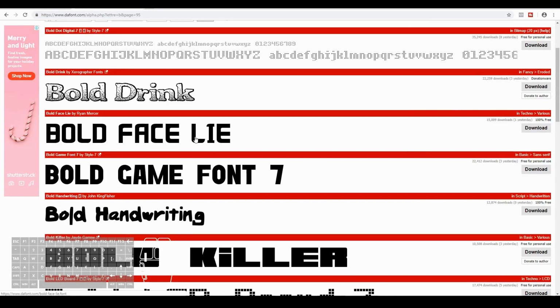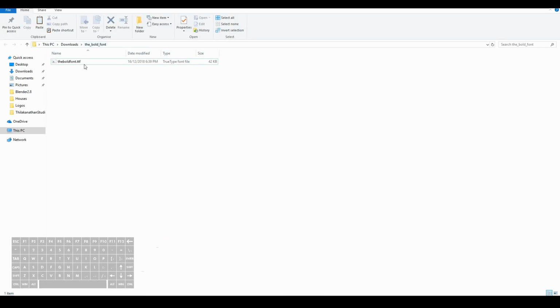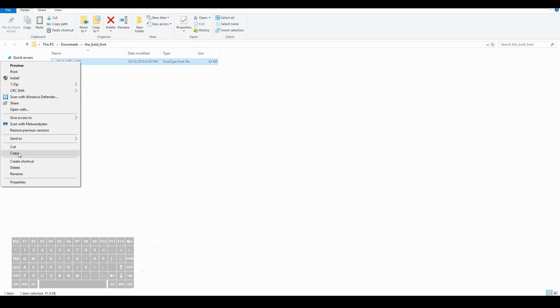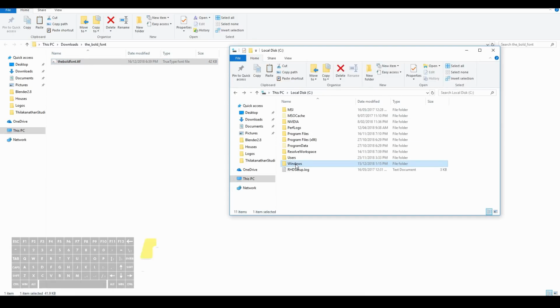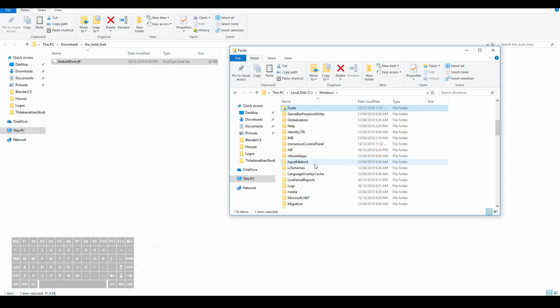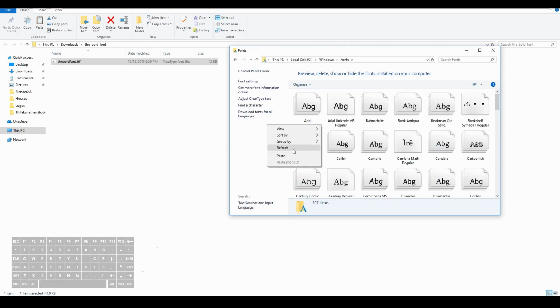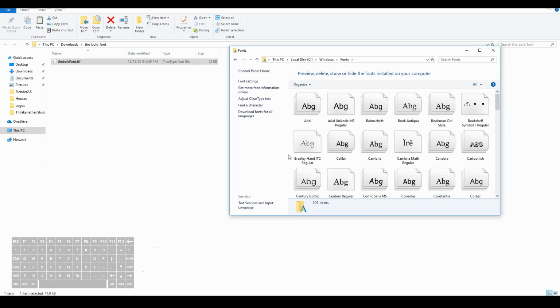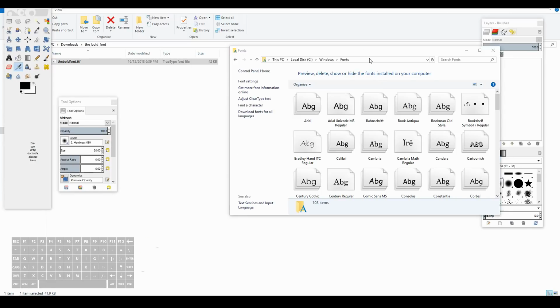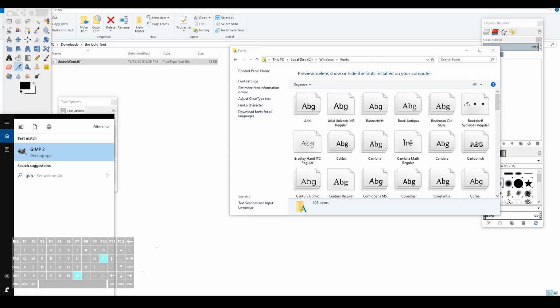When you download a font, it'll store it as a zip file in your downloads folder. So what you want to do is, after you download the zip file, extract it to a folder somewhere. Right click and copy the TTF file inside that folder, and then in C, Windows, Fonts, right click and just paste it, and that will install the newly downloaded font that you got from the website. So after that, go ahead and load up your image editing software.